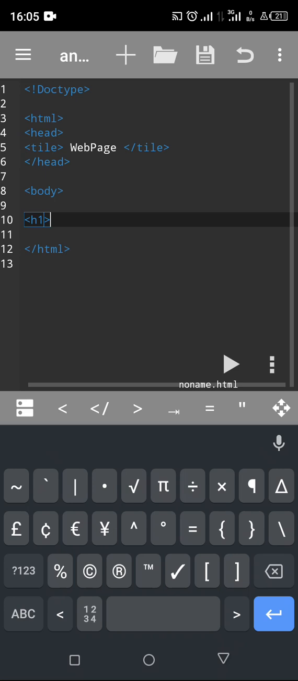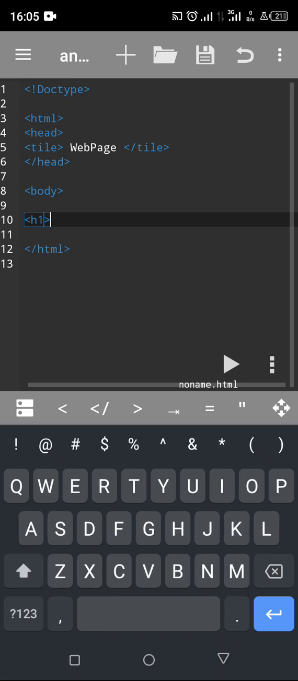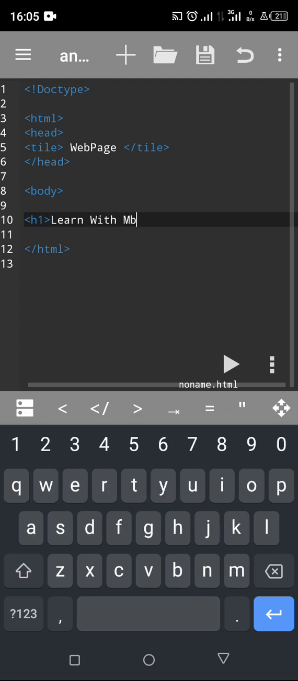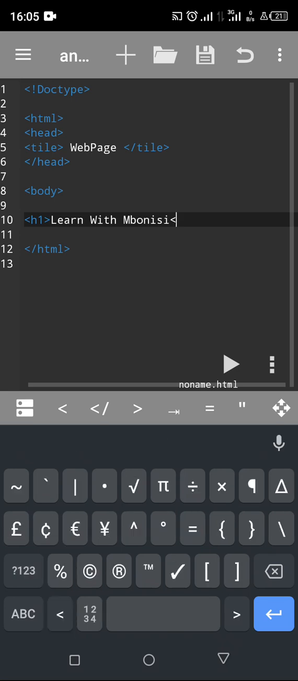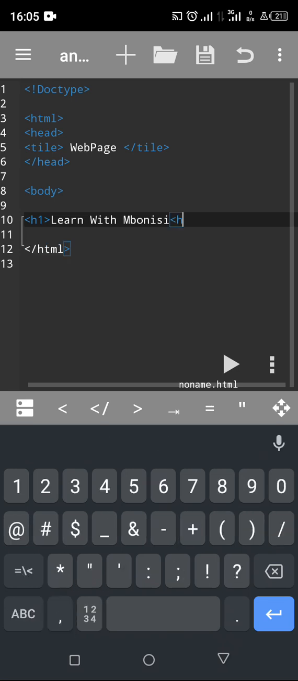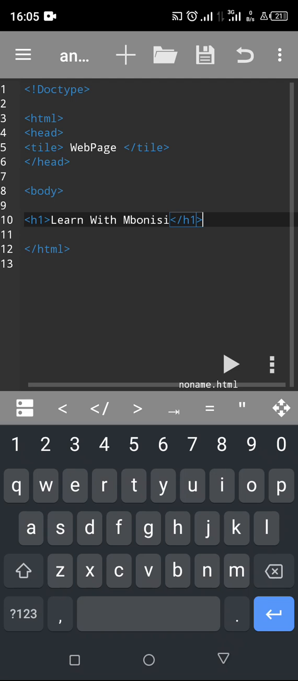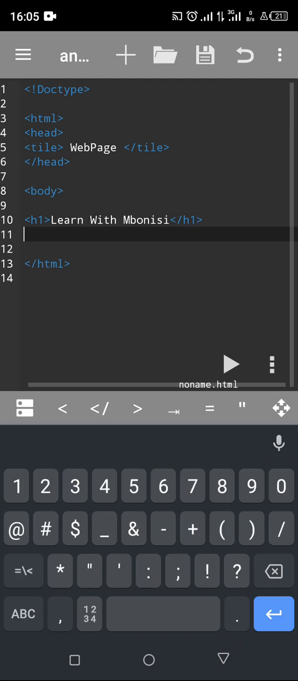Then I have to write anything. So the heading, let's say learn with Mbonis. This is how you pronounce my name, Mbonis. It's not even useful though, but just in case. Now on the other part, we now need to create a passage.